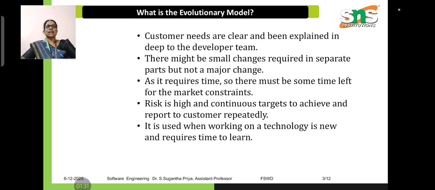This slide also highlights important characteristics like the risk is high because development and refinement happen together. Developers must achieve continuous targets and report the progress repeatedly. This model is useful when technology is new and the team needs time to learn. This shows that the evolutionary model is suitable when learning, refinement, and regular customer reporting are essential.